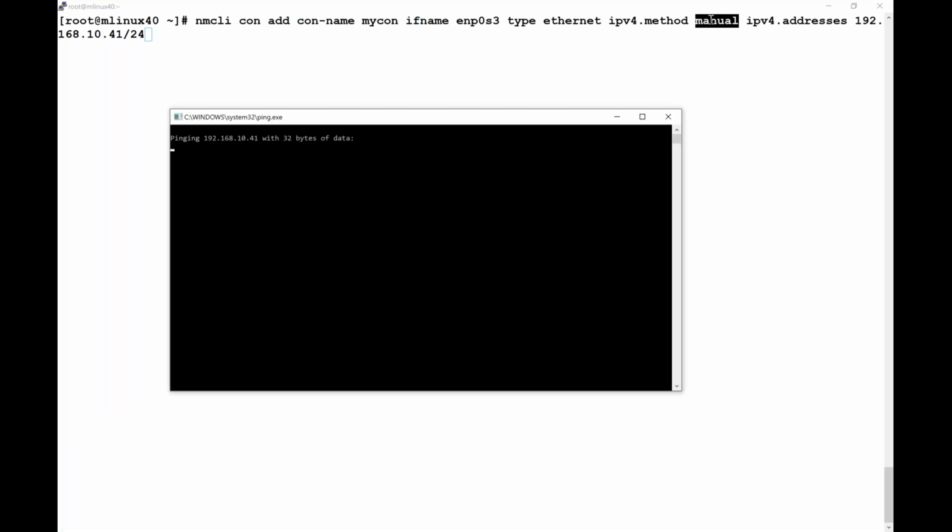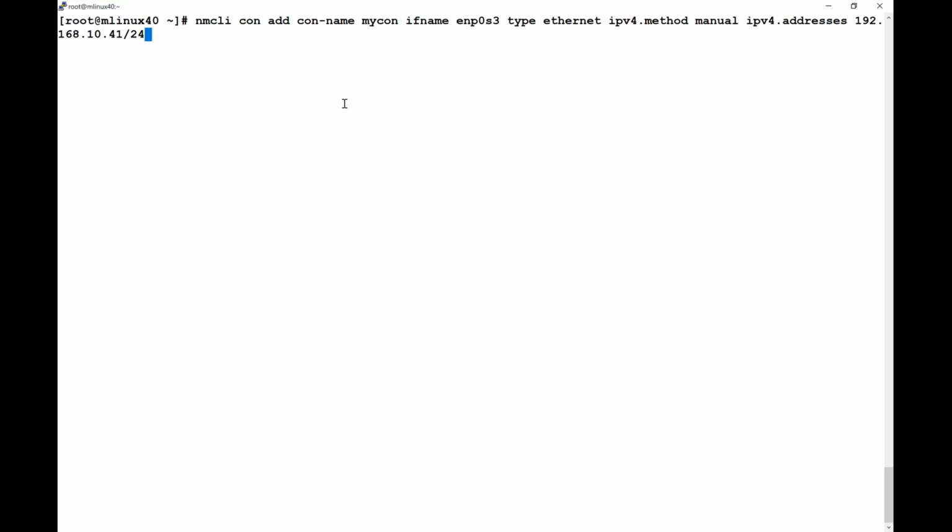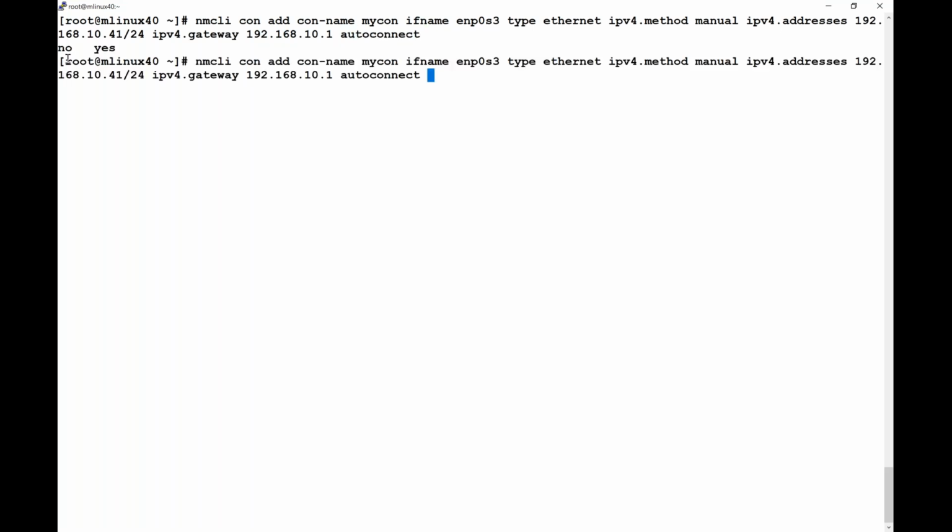10.41. So you see my ping test is saying that that IP is not available. Okay, that's great. Now I also want to give gateway. Again, I need to start with IPv4 because we are dealing with IP version 4 dot gateway. What gateway you want? So I'll say the gateway I wanted to assign is 192.168.10.1. Then the last thing is auto connect, which either you can say no or yes.